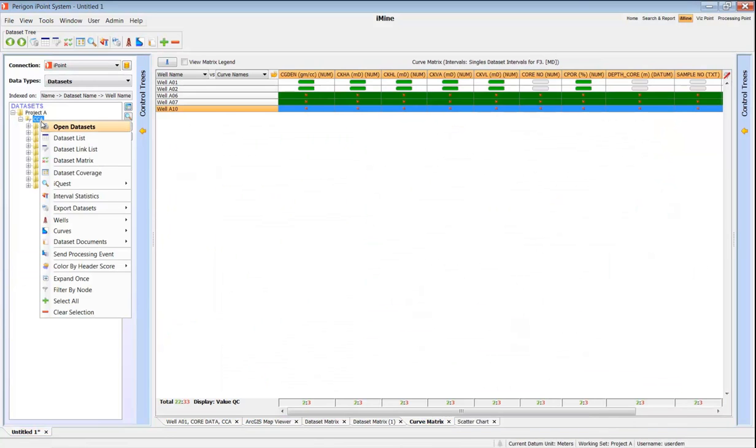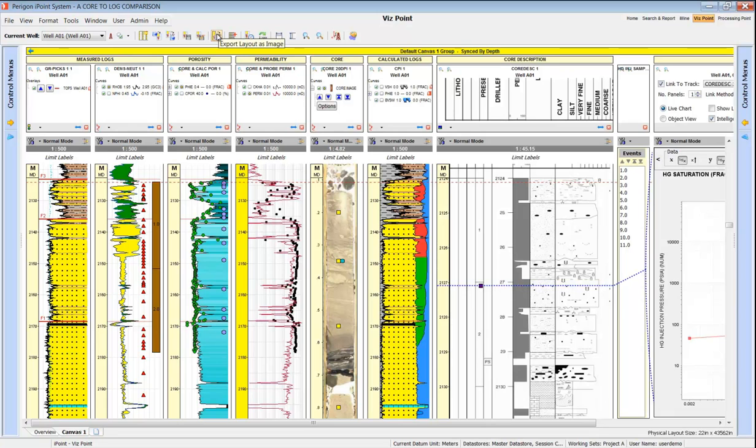Data is easy to export from iPoint. Simple exports can be executed in moments just by selecting and exporting. These can be exported in different ways, such as layouts which can be exported as images, PDFs, or layout files.